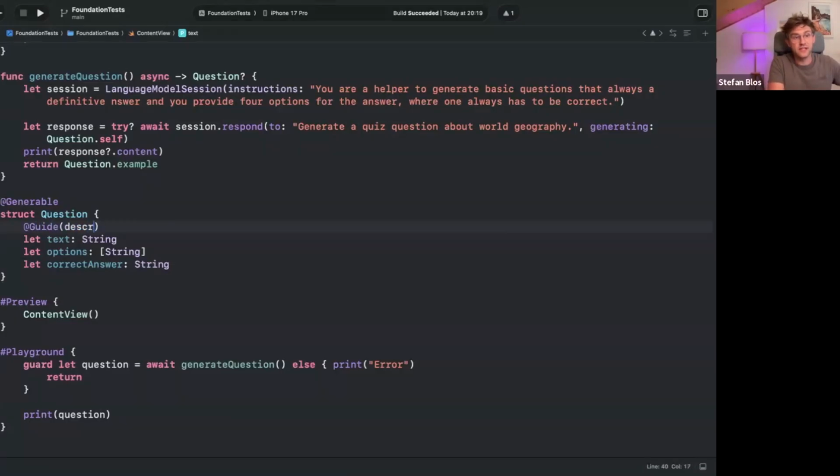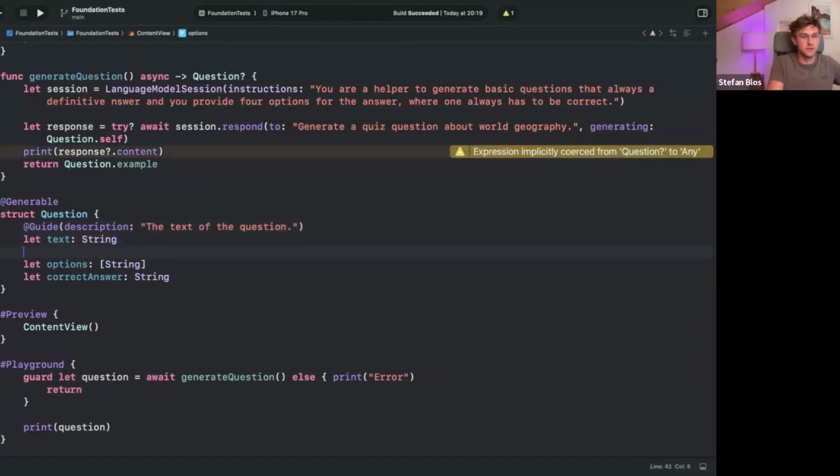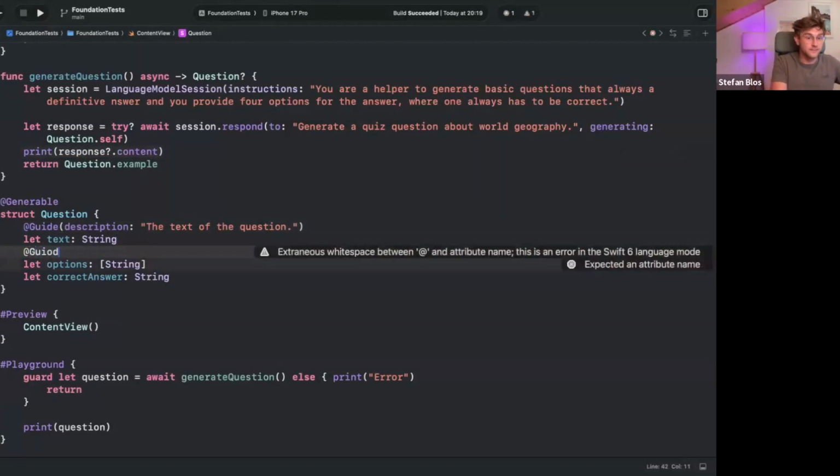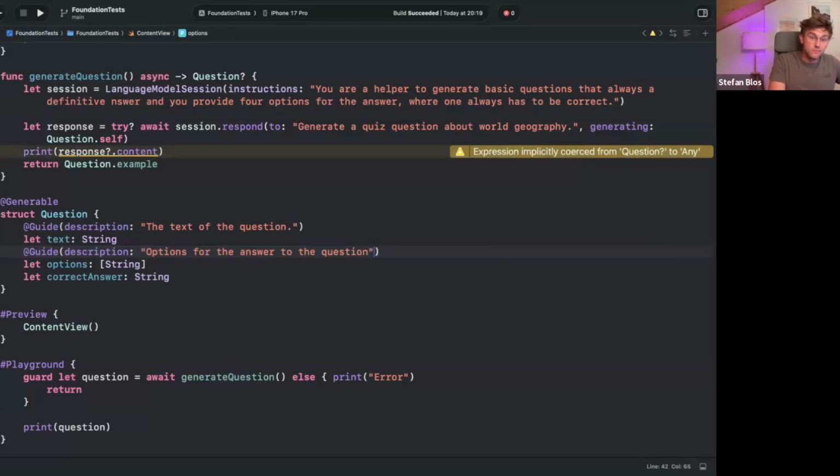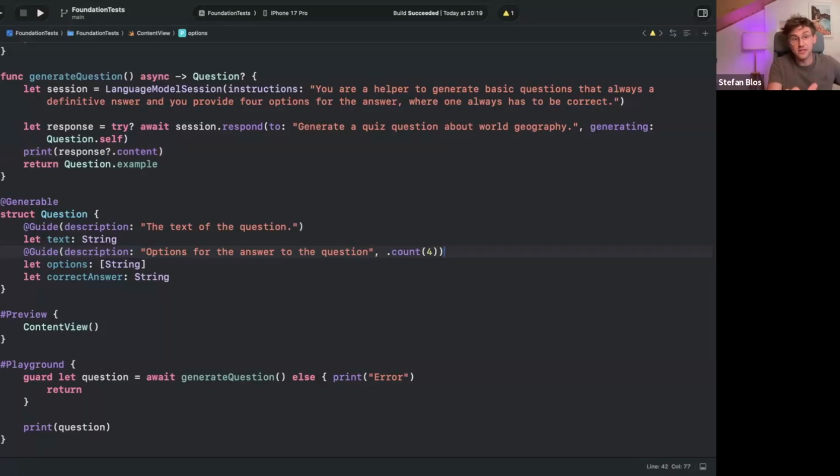And with the guide, we can now say, hey, let's describe what this property actually is. So here I can say, okay, this is the text of the question. And then for the options, we can add another guide. We can say, okay, these are the options for the answer to the question. But we want to have specifically 4 options because this is how our quiz looks. So we can also say we want a count of 4 items here. So with that, we have a question generated with the text and 4 options as the answer.